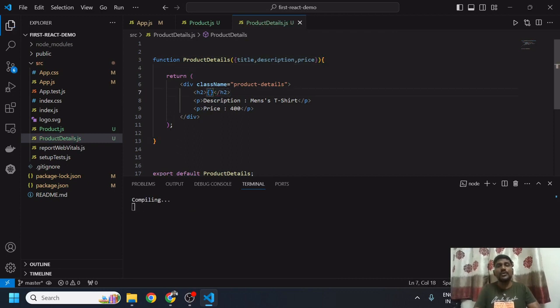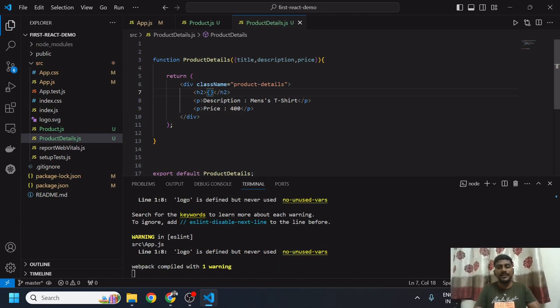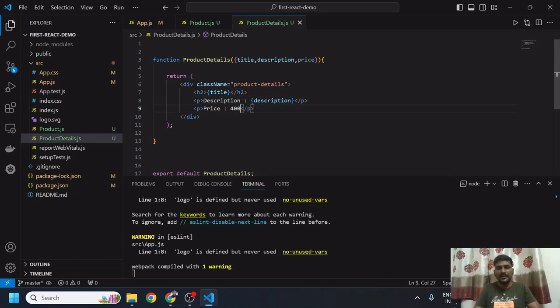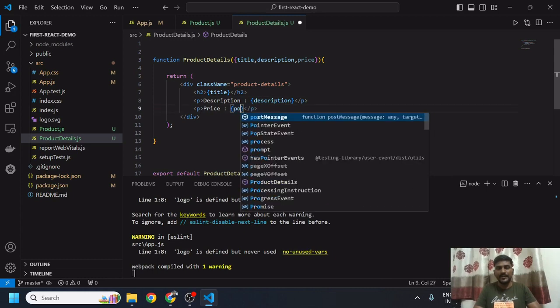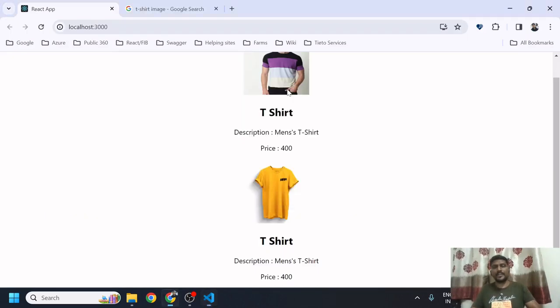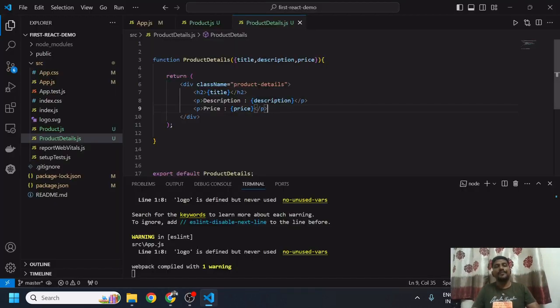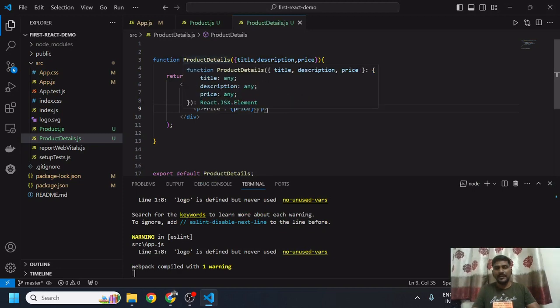Again, to show the variable value in the JSX, we need to use curly braces. So here I'll say title. Here I'll say description and price. Okay. Now see, the values are changed. Price is 500, here 400, RRR t-shirt, multicolor t-shirt, description fancy t-shirt. Okay, so this is one way of accessing the properties.